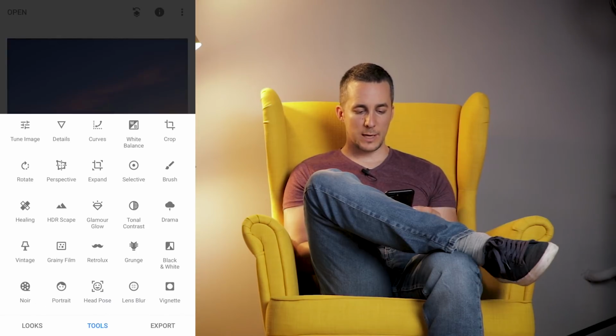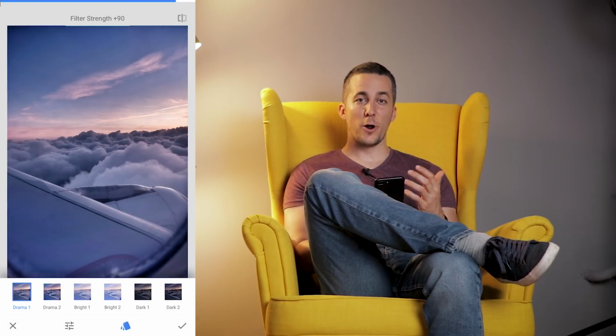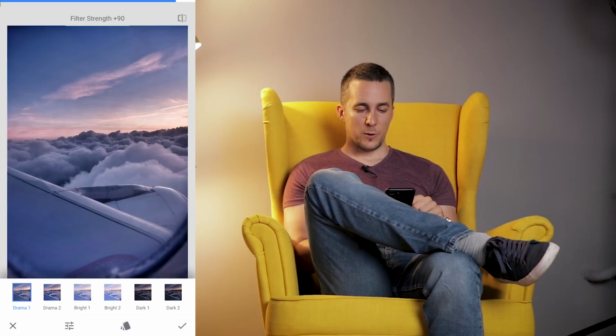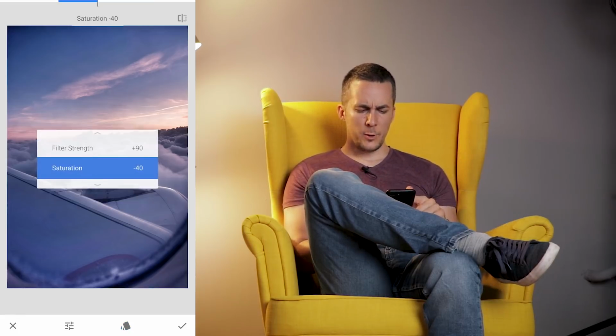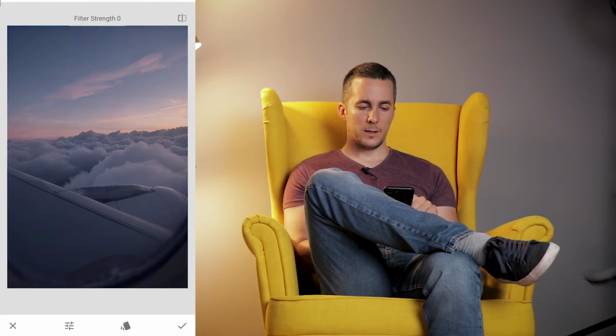Now let's go to the tools again, and let's go to the drama. So the drama filter, it's crazy. It will ruin your photo, but I will show you a really nice trick how you can use it really nicely. So if you swipe up and down, you have basically just two options. Filter strength, you want to crank it all the way to the 0, and then saturation. I want to boost saturation a lot, like 40 or so percent, maybe even more, and then go to filter strength and just crank it a little bit, maybe 5, 6 or so.